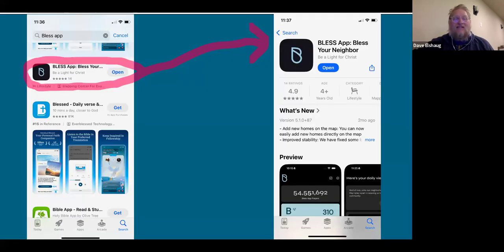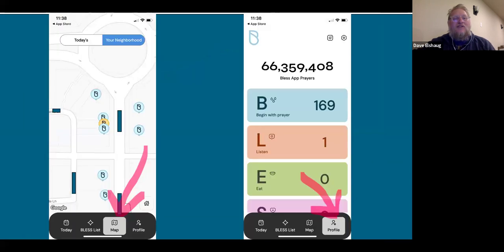So yeah, just again, here's a visual. Go to the app store there on the left. There's the Bless app. It looks like that, with the B, black background, blue B. Go to that Bless app and open it. Once you add your information in there, individuals can click on their map. So this is a map of my neighborhood, and those are some of my neighbors. That's not a full map.